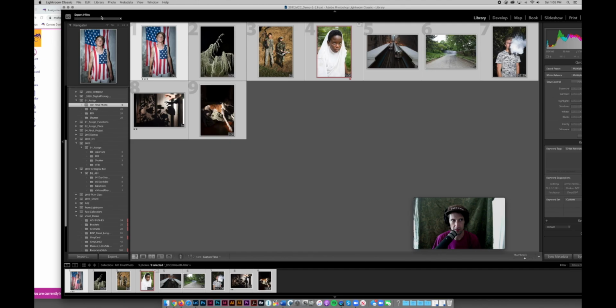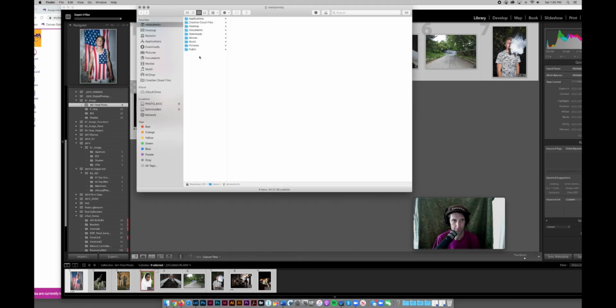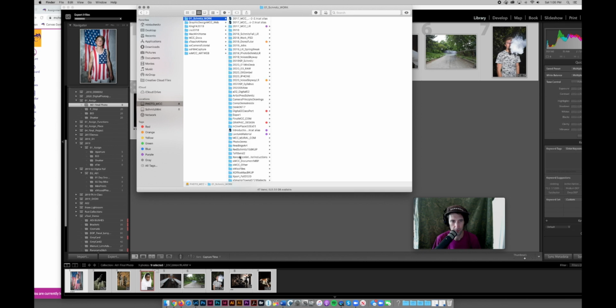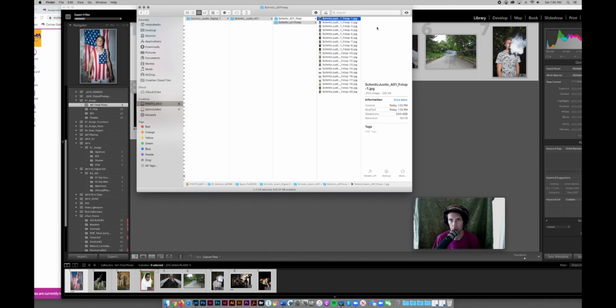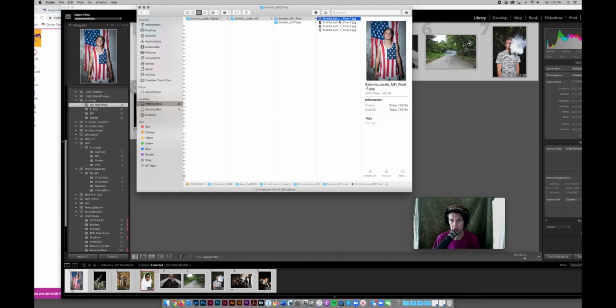And now you can see if I go to that folder, Schmitz's work, go to my export Fall 2020, now you can see that I have all of my 20 f-stop pictures ready to go. And you can also see that my final images are being exported as we speak.